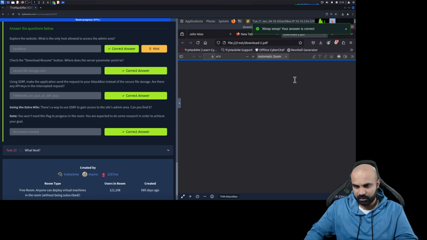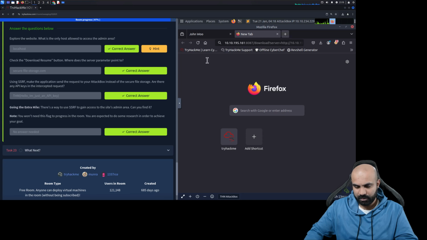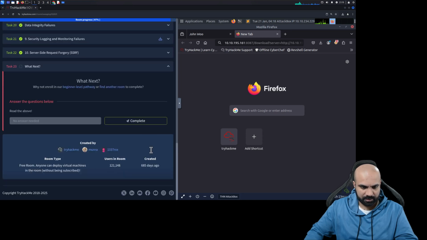Let's see what we have in the PDF. We don't have anything in the PDF. Maybe there is a way, but it is not in focus yet, so we're going to move forward. Why not re-roll in the beginner level path and find another room to complete? We already did so, and we completed the room.